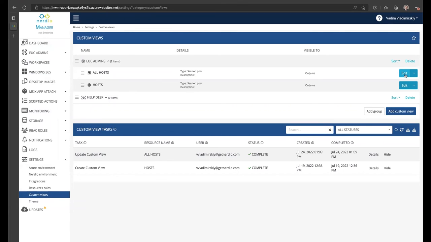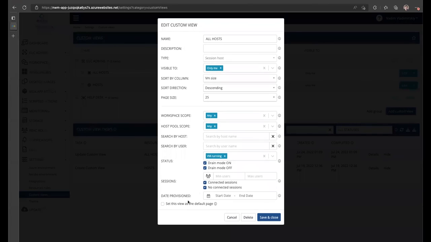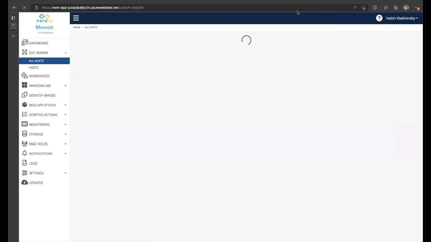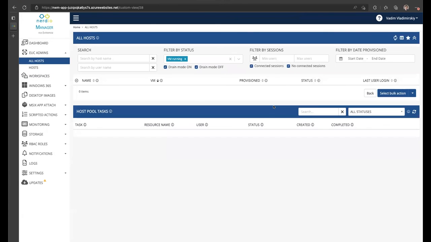And as a matter of fact, you can make any one of these custom views be your default page. So if you have one particular view you want to see every day as you log into Nerdio Manager, you simply check this box, and then when you log into Nerdio Manager, it will take you to that view. So let's simulate that scenario. Let's go to Nerdio Manager for the first time, and you can see it right away took me to my custom view that was set as default.